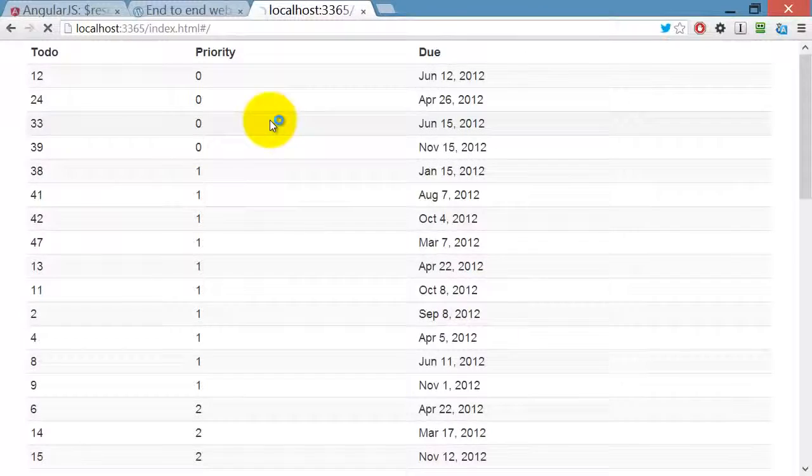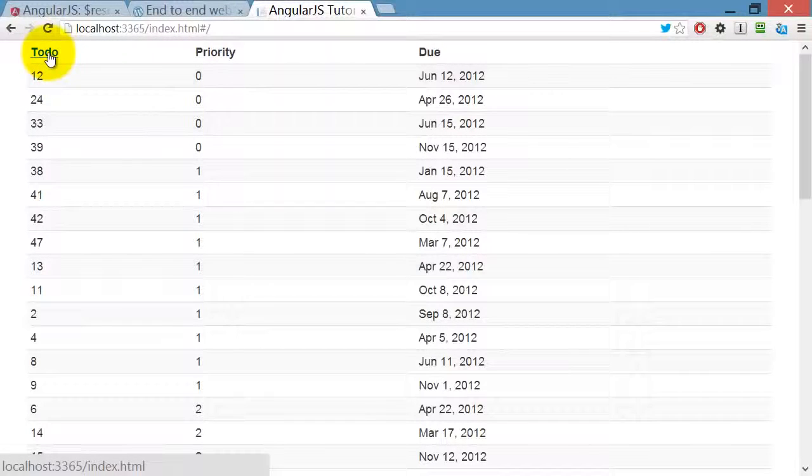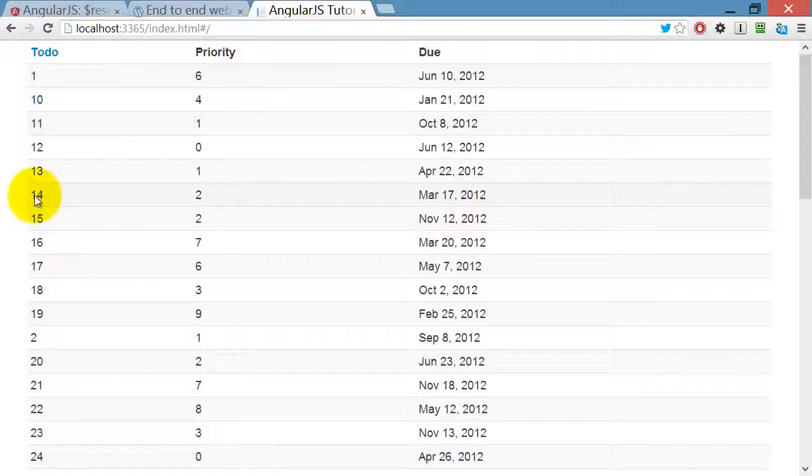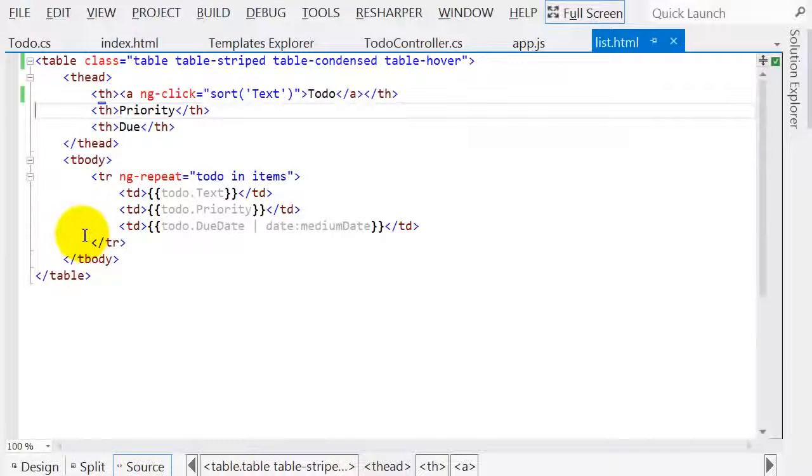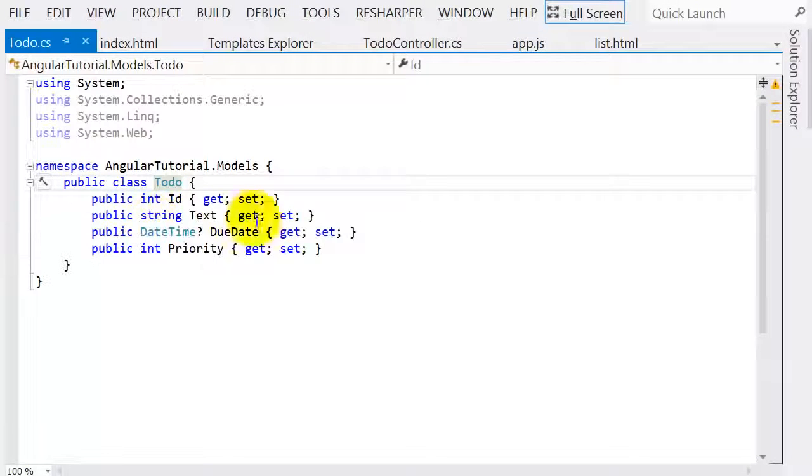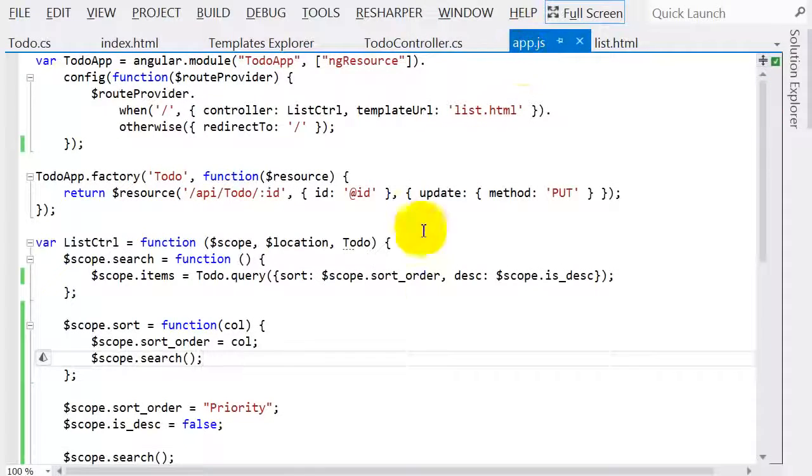So let's now refresh this. We can see this is now hyperlinked. Let's try clicking it. Oh, and we can now see that it's sorting. It's sorting in a slightly strange order just because I filled it with numbers, but normally we would have text in here, not numbers. This is actually meant to be the description of the to-do. So each time I click on it, I want it to change order. So let's do that.